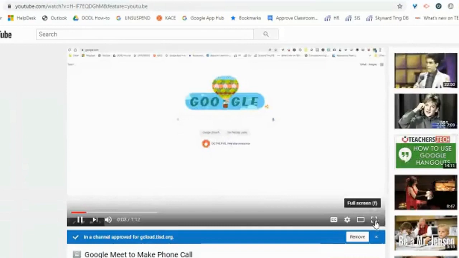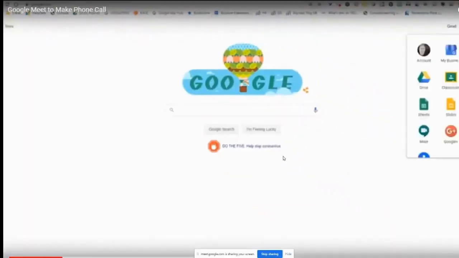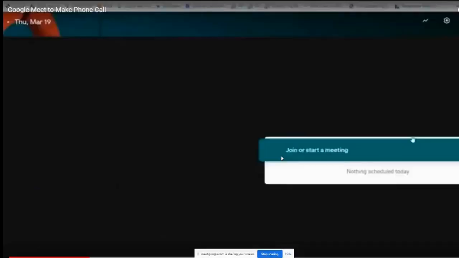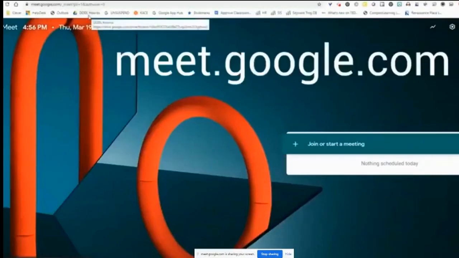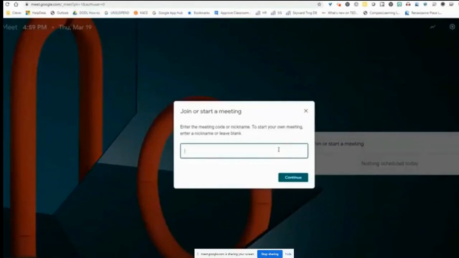I don't know that you can hear the sound of it. So basically all it's saying is go to Google Meet using the App Center, or just by typing meet.google.com in the Omnibox. Join or start a meeting. This is not what I'm doing, by the way.